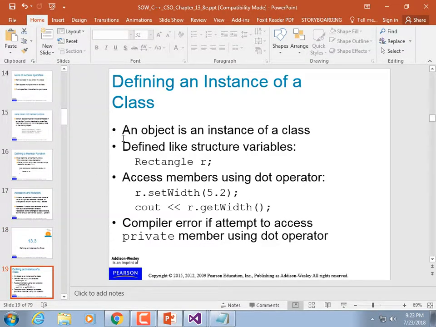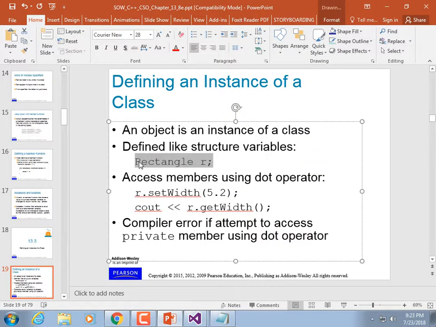Defining an instance of a class. An instance of a class, I would call that declaring it. But it's defined like a structure variable, it's defined like any other variable. You give it a type name followed by a variable name. And then you access its members using the dot operator. Rectangle R, R.setWidth, set its width to 5.2. And then once you've set its width, you could call .getWidth to print it back out. You get a compilation error if you try to access a private member using the dot. If it's private, then the main code, the client code, cannot access it.